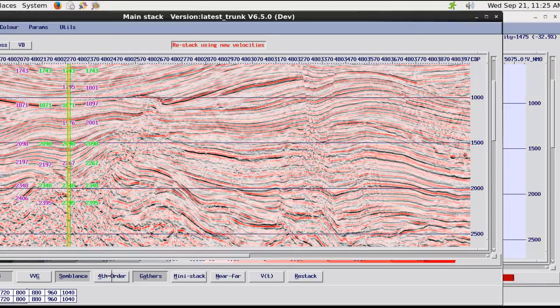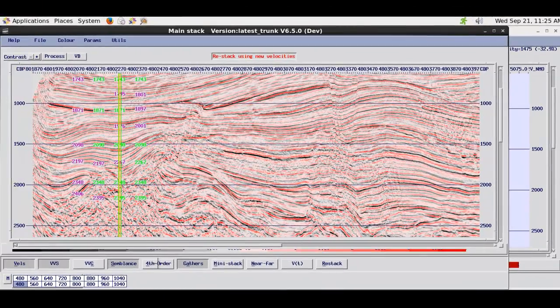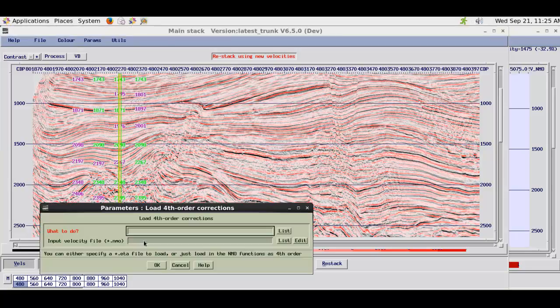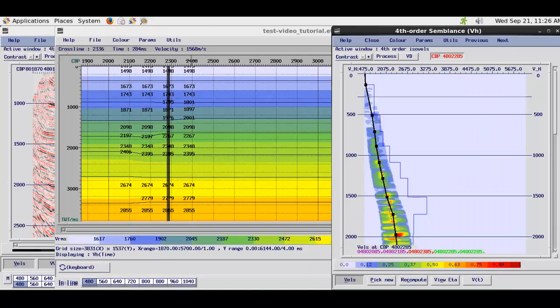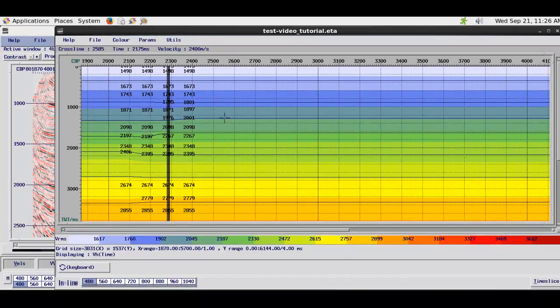I can also pick fourth order anisotropy parameters in the CVO package by clicking on the fourth order button. Now, if I've got no existing fourth order field, I can either specify an eta field if I have one, or I can copy the second order to fourth order and start it off as a horizontal velocity approximation. That's what I'll do in this case. I'll click OK. I'll bring up another isovelocity contour display, so I have one for my second order velocity field and one for my fourth order velocity field. I will shrink that down for now.